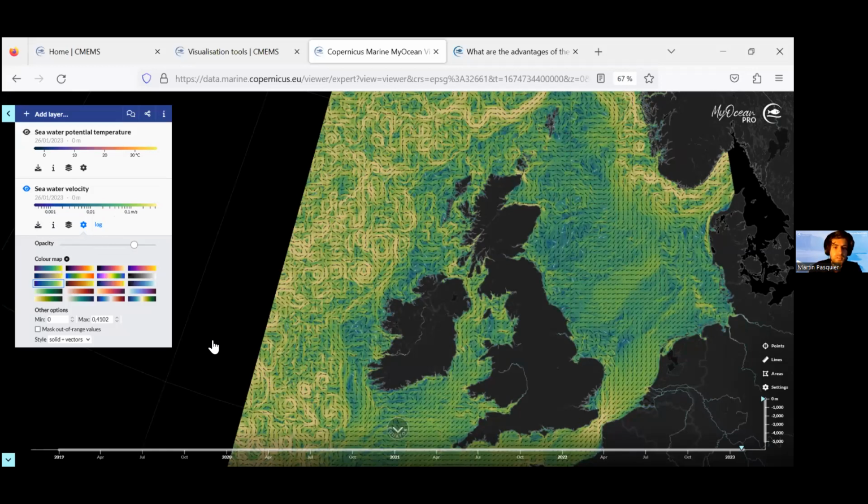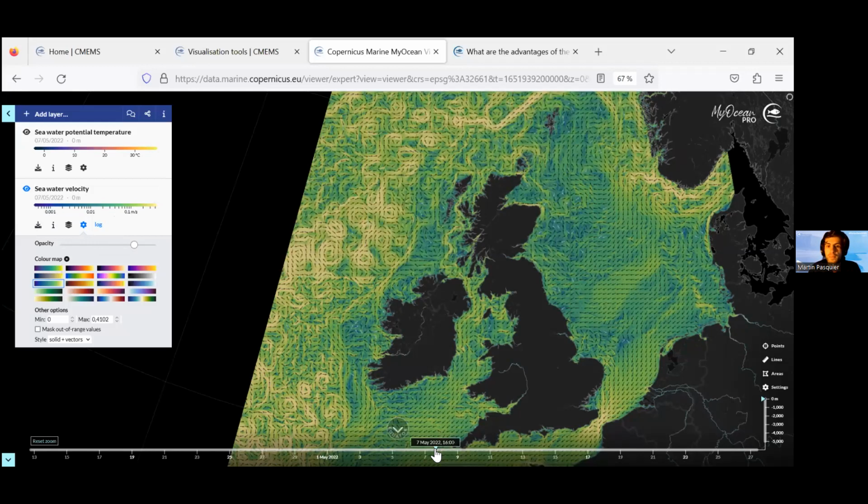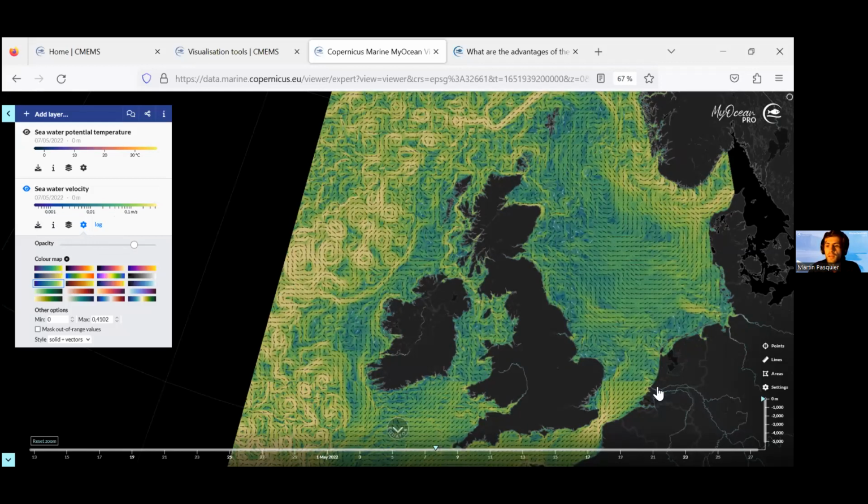Let's see other functionalities. Here on the bottom, you have the time bar. The date displayed is the 26th of January 2023 at 12. I can zoom in by scrolling to increase the resolution and change the date as I want. Here on the right, you have the depth bar, which works as well. So I can zoom in again and change the depth.